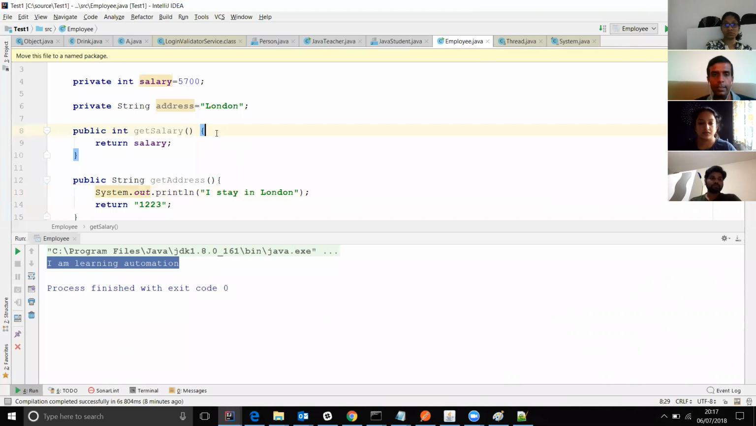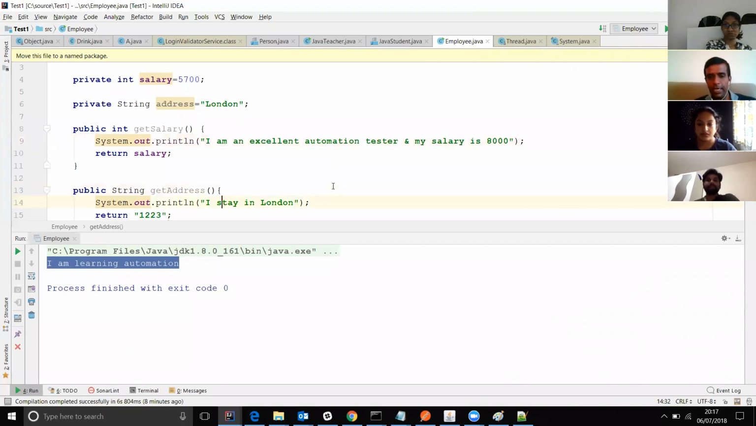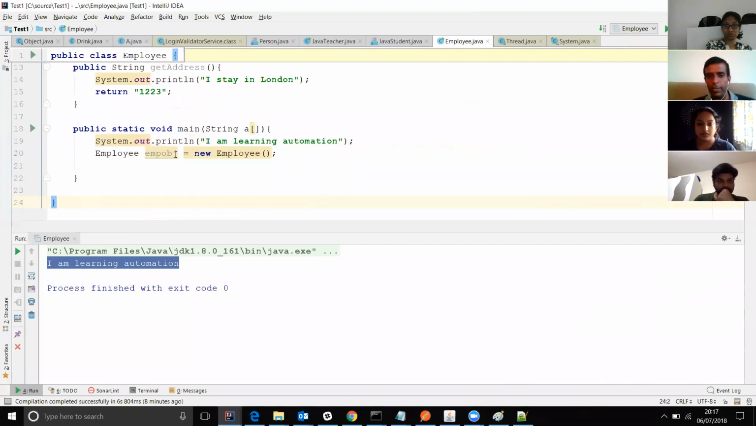And let's say I type one message here: I am an excellent automation tester, right? And my salary is £8,000. That's a message. Now I have created an object called employee obj.